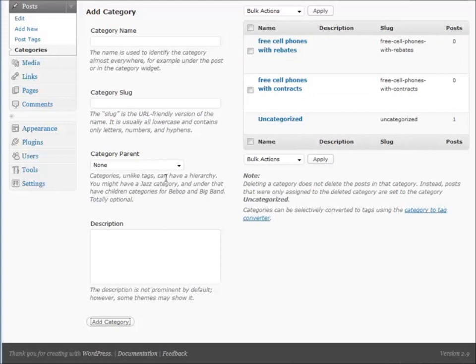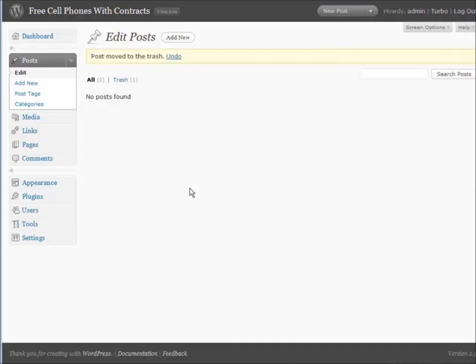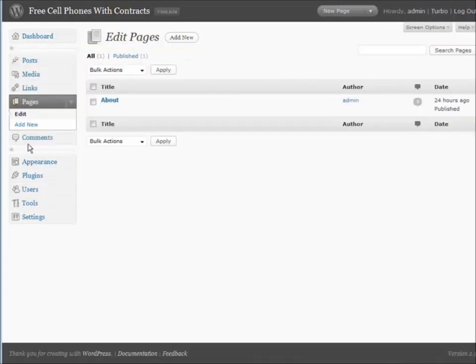All right. Now, the next thing we need to do is edit our posts. WordPress by default puts some posts and pages in here. So what we want to do is just delete them. So we'll just trash. Same with pages. Go to pages, and we want to trash this.